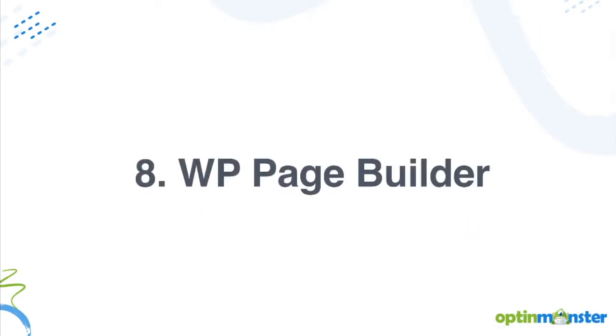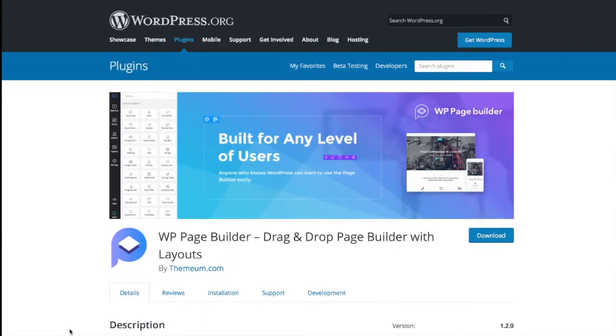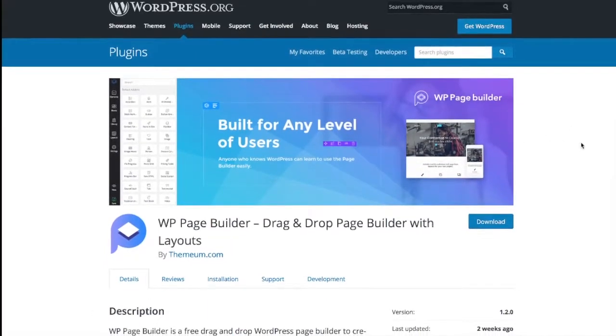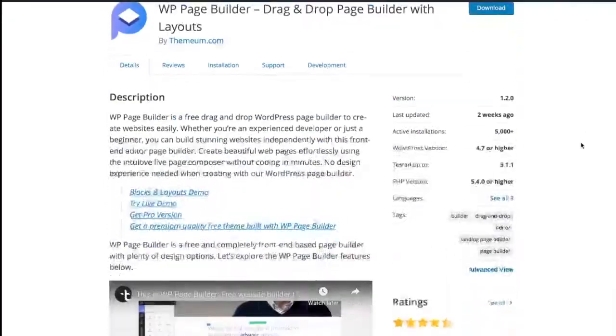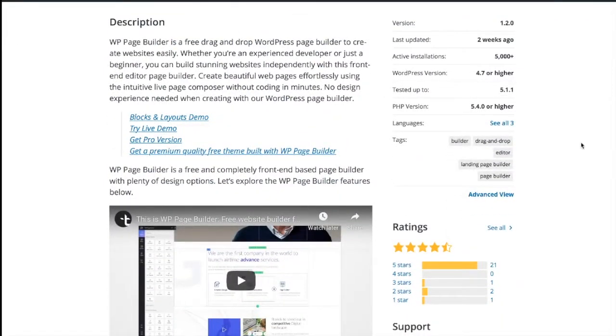Number 8 is WP Page Builder. WP Page Builder is free and lets you create a great site easily without using any code. The plugin is super lightweight, so it's not going to slow down your system.